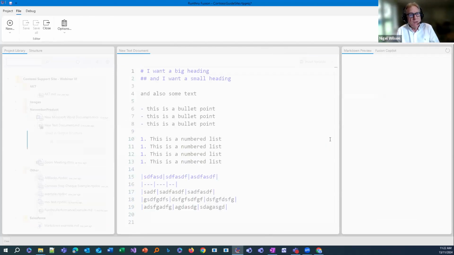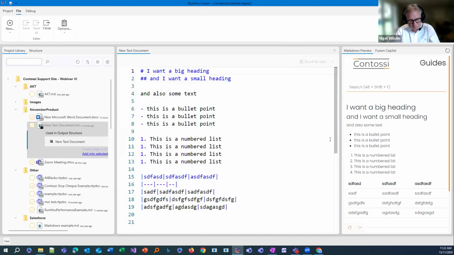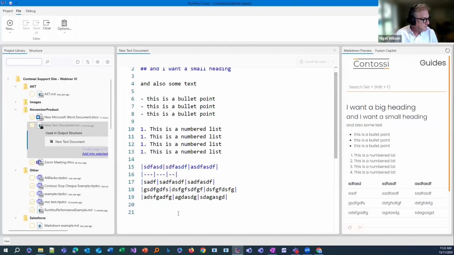We're editing it locally so we can distribute this inside of a piece of software that you might have as an attached help system, or alternatively, you publish it and put the website up. This is the way we do our website, our help site, as well as the Contosi example site.